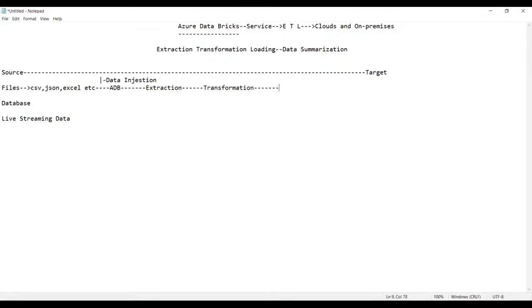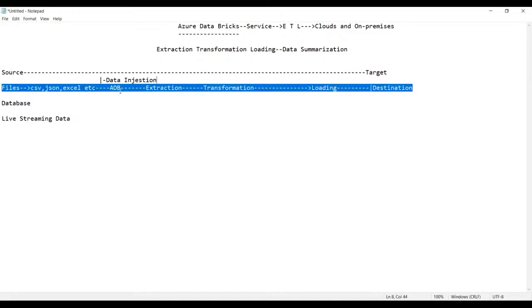And once the transformation is done, finally we perform the loading. Loading the data into a target, that is called the destination. Destination or target. Getting my point? So this is how we can make it out using this.